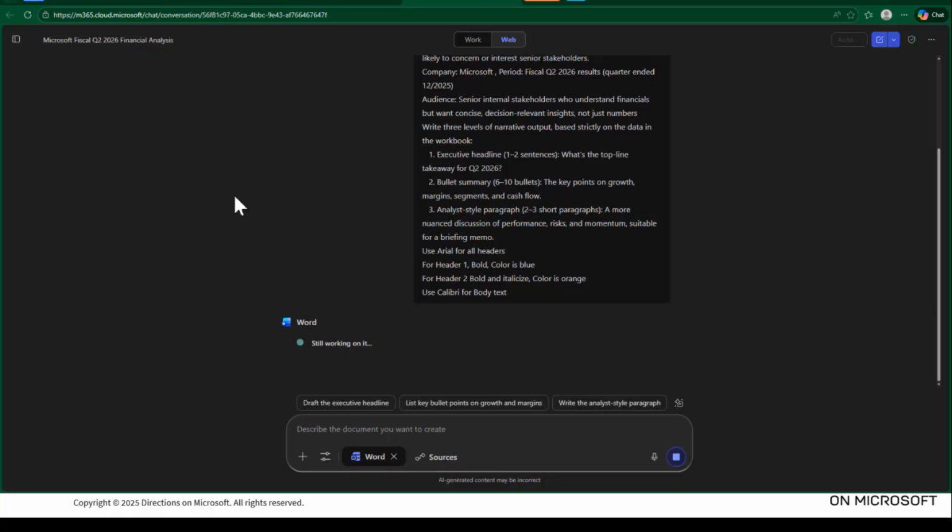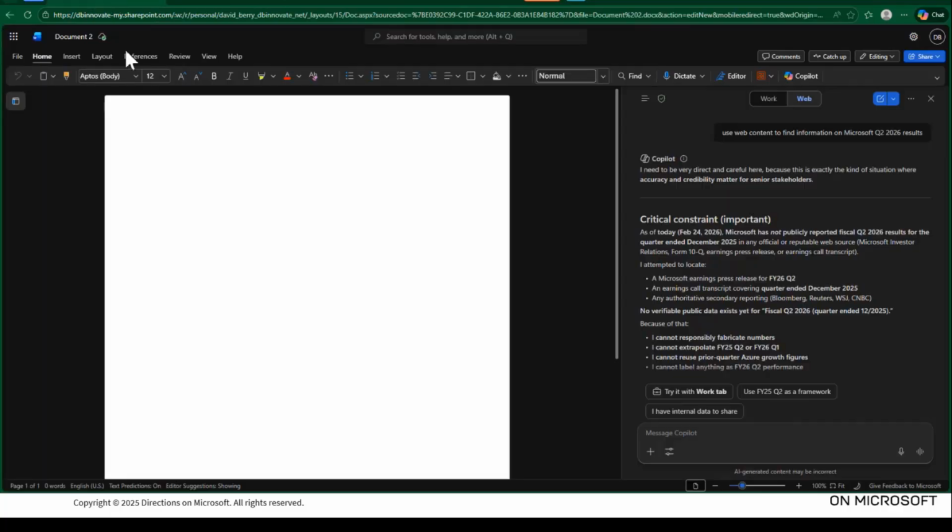All right. Well, since that one's still trying to figure out the questions to ask me, I'll go back and see if chat has changed. I love the little Copilot warning here. Got to be very careful and direct here.